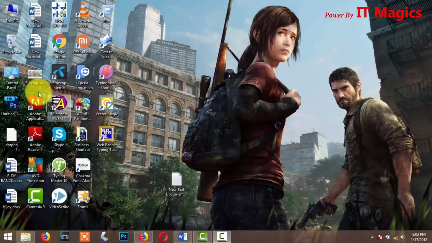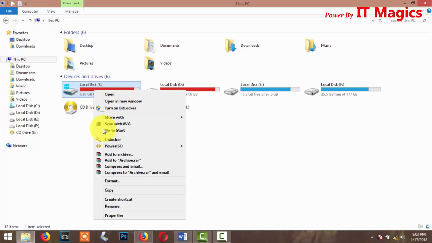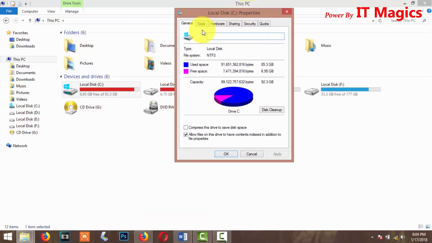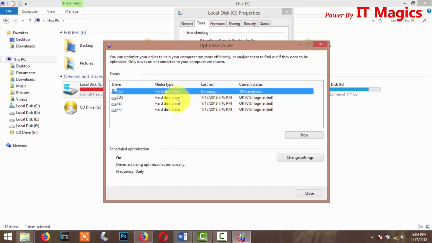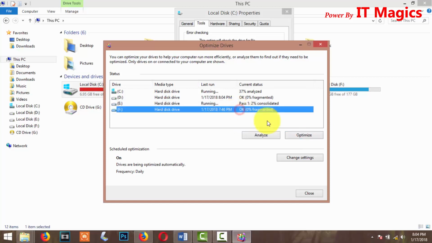Step 2. Open Computer and right-click on the C drive, then go to Properties. Go to the Tools tab and click on Optimize. A new window will pop up. Select the C drive and click on Optimize. Then select the D drive and click on Optimize, then the E drive, and the F drive.